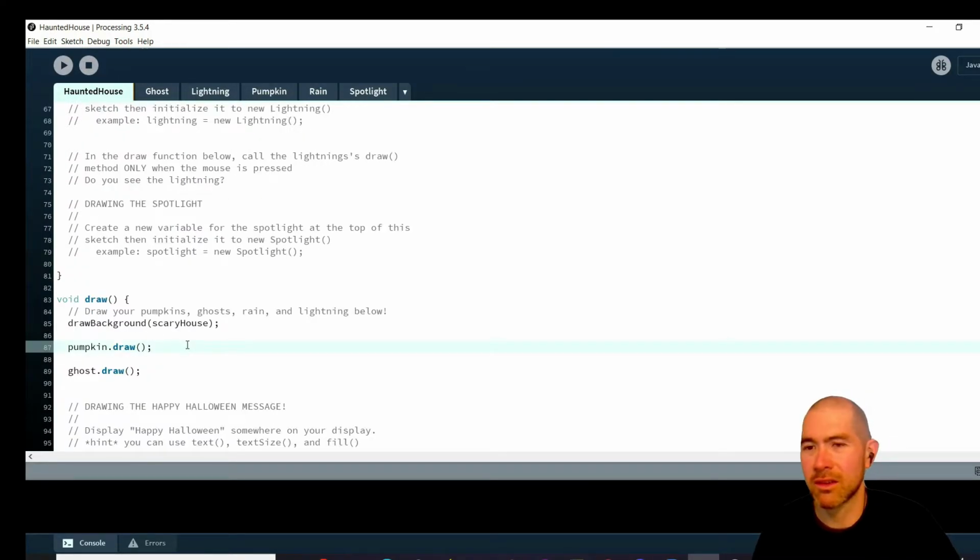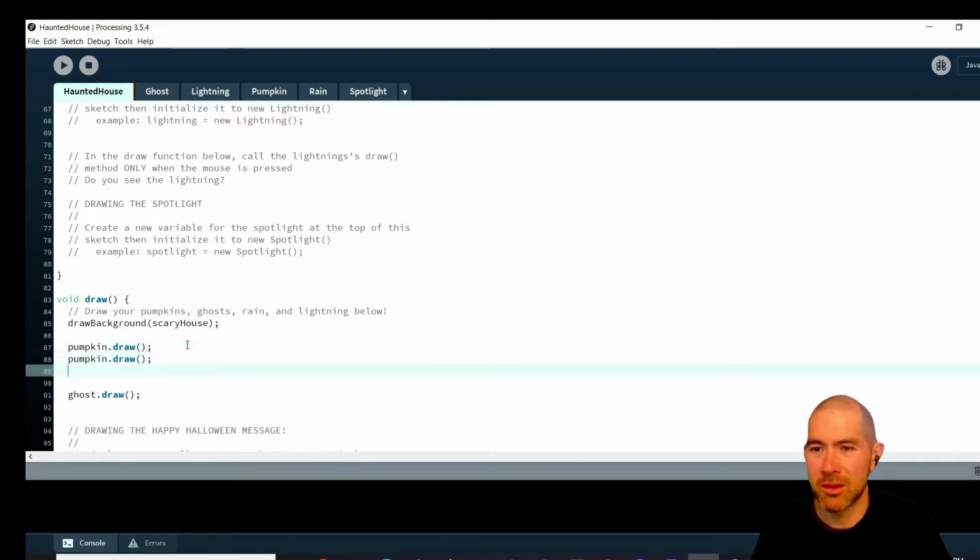Come down here. Draw them all. Ghost 2, ghost 3, pumpkin 2, pumpkin 3. Let's run it.